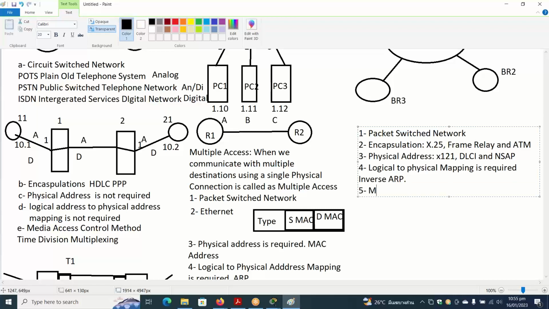The fifth one is media access control method. So the media access control method is statistical time division multiplexing.